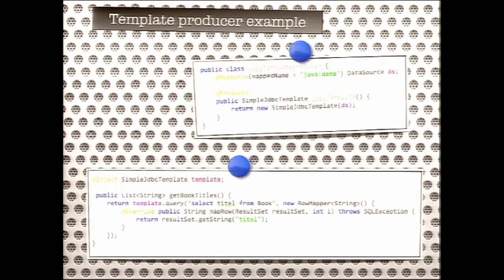And whenever we inject something from CDI, CDI will actually go look at producer methods and say, well, is there a producer method that can produce some kind of instance of this type? And there we're just going to create a new instance of simple JDBC template using the injected data source. And that's all we need to create a simple JDBC template, and it's actually very similar to what you would do in a Spring application.